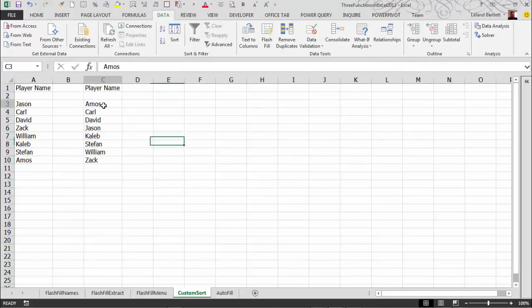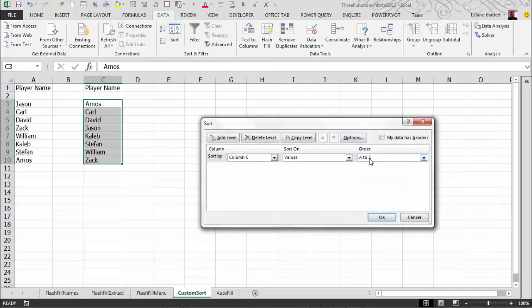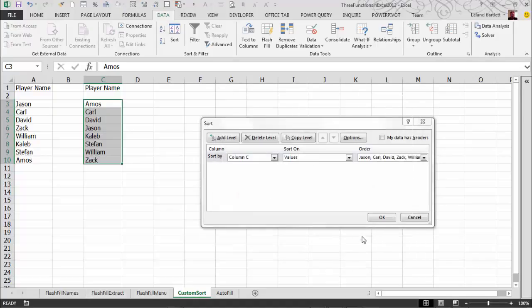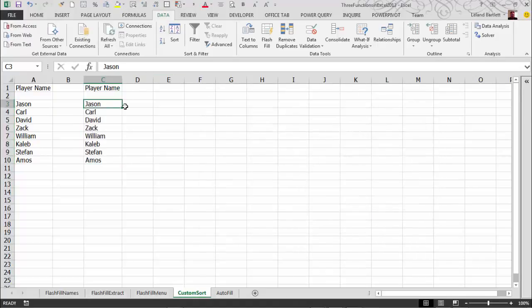Now, notice this still works in the same way. I'm going to choose sort, and then in the order column, instead of choosing Z to A or A to Z, I'm going to choose customize list. There's my list I just imported. I'm going to click OK, and there you go. Magically, they are sorted in the order that I need them to be.